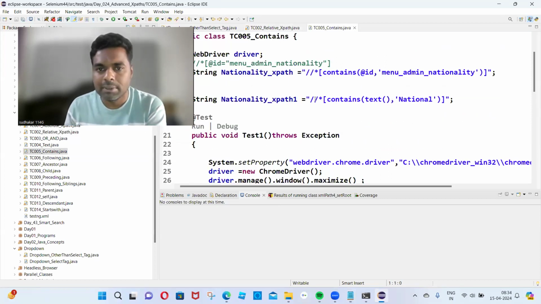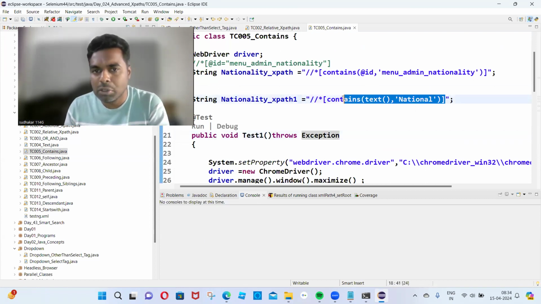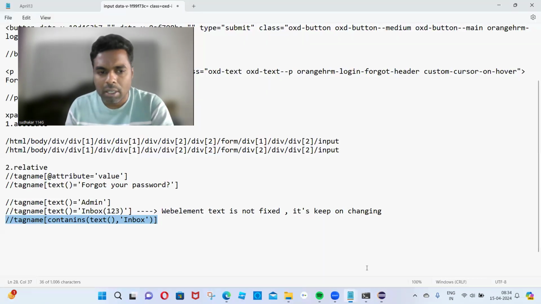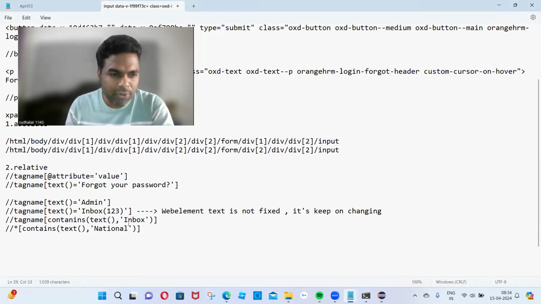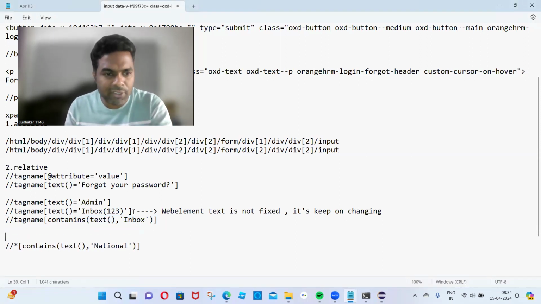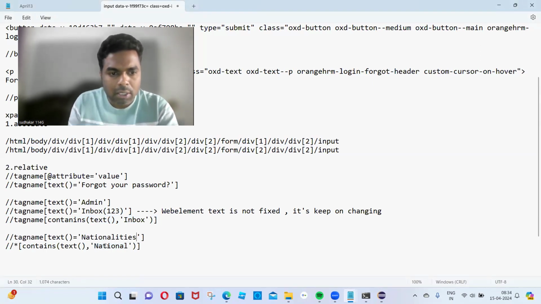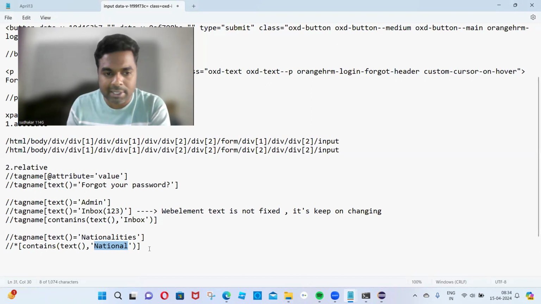See, like this, contains text of is equal to nationalities. So you no need to write the complete one. But if it is fixed, we know this is a fixed one. So generally, for the fixed one, we can write it like this, nationalities. But if these nationalities keep on changing, my nationalities, all nationalities, something like that.